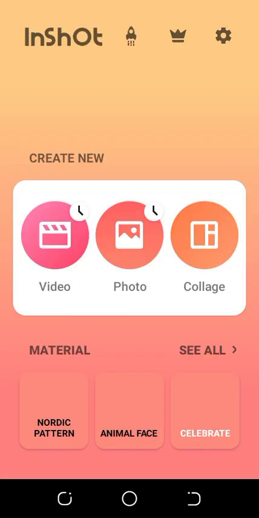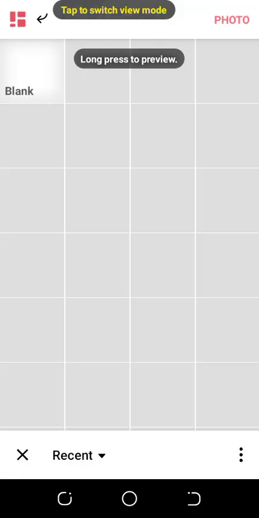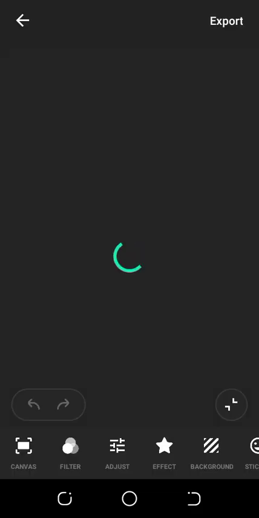So after clicking on that InShot app, this is the surface you get as usual. So I'll click on photo, this middle one, don't forget. After that, I'll click on new because I'm about to create another new design. So I'll click on this blank. I've told you the first thing you click is the blank space. So after clicking on that blank space, this is what you get.